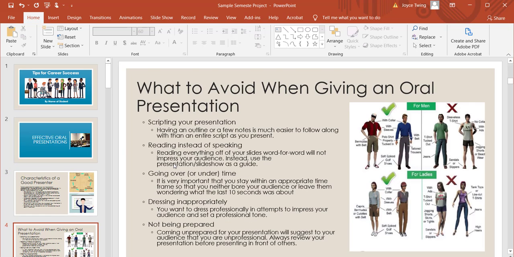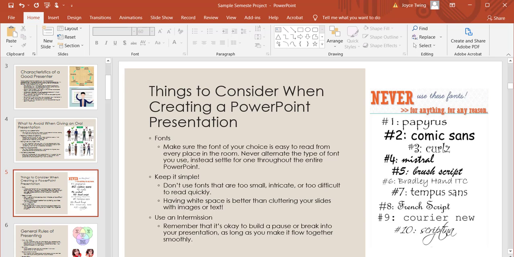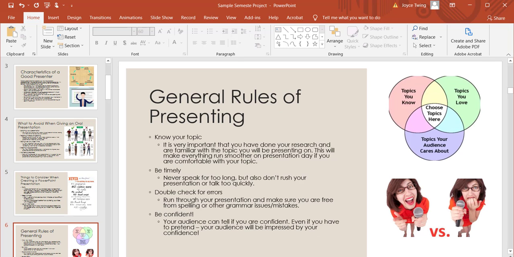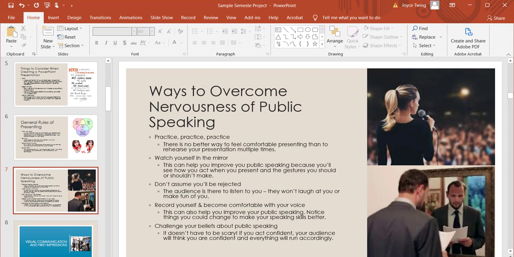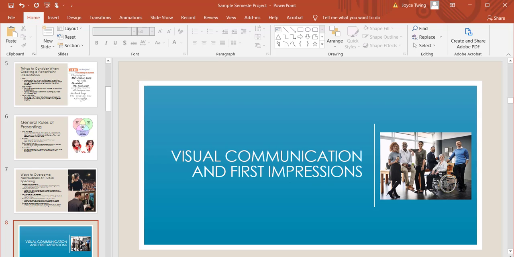There's another one. These are actually subtopic areas of your research, your 5 research areas. It's the PowerPoint slides, general rules of presenting, ways to overcome nervousness. These are all subtopics inside the effective oral presentation topic. Now here's our next topic. You'll see how these slides are all the same style.